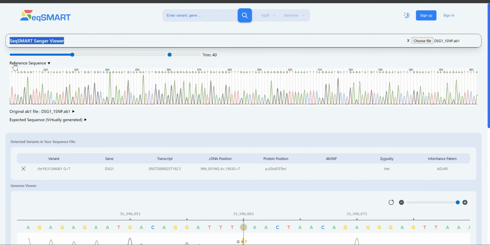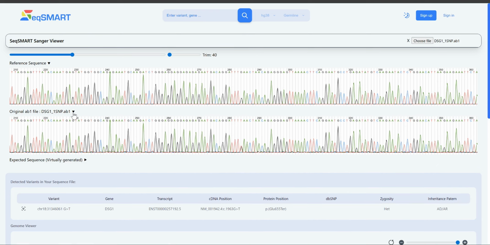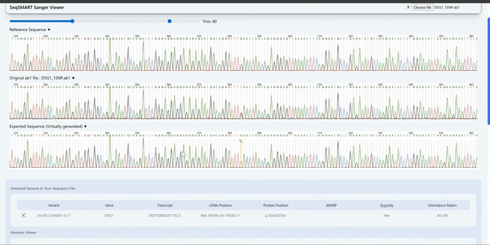Here, the first track shows the reference sequence. The second track is your uploaded sequence and you can see raw chromatograms here. And the third track displays the expected sequence.